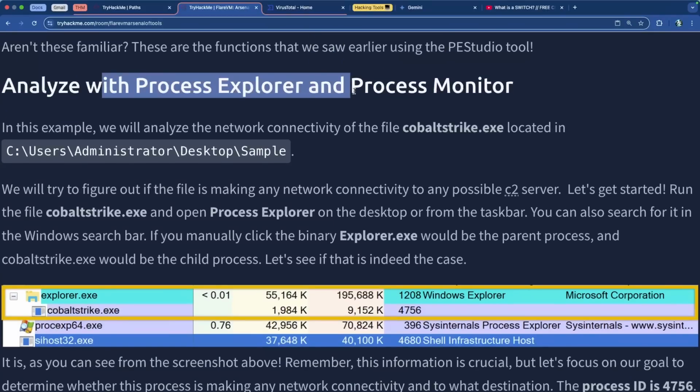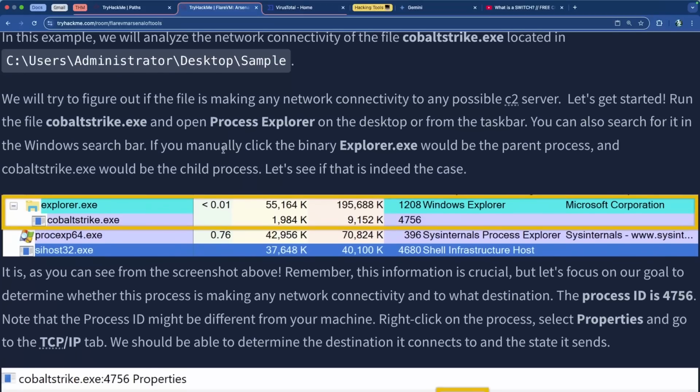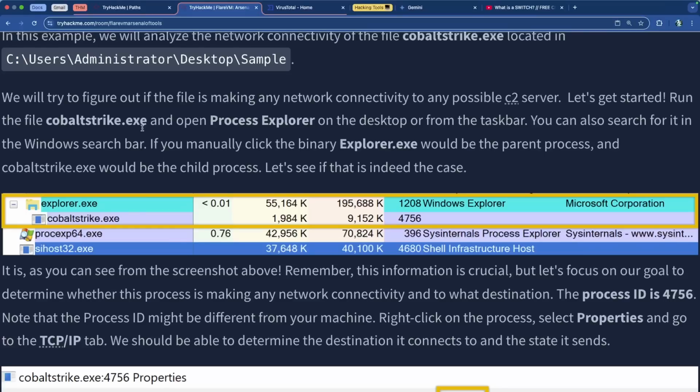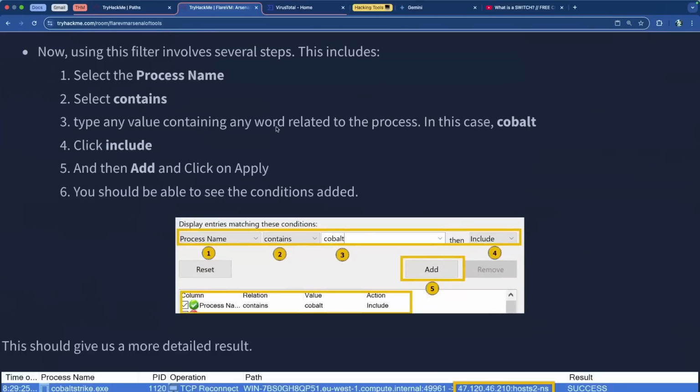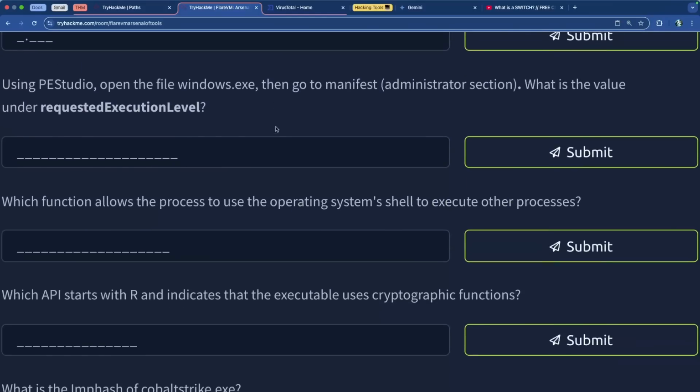Then we're going to analyze with Process Explorer and Process Monitor. So we're going to analyze the network connectivity to Cobalt Strike located in this. I think this is actually a different portion of the exercise. It may not be for the same thing. So we're going to try to figure out if the file is making any network connectivity to any possible C2 server. Let's get started. Run the Cobalt Strike and open Process Explorer. Let me see if any of these questions... oh, we definitely do have it.